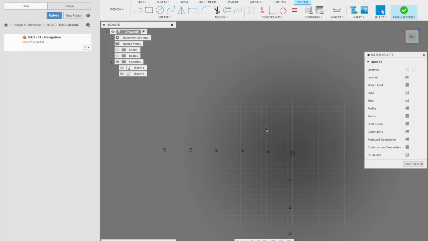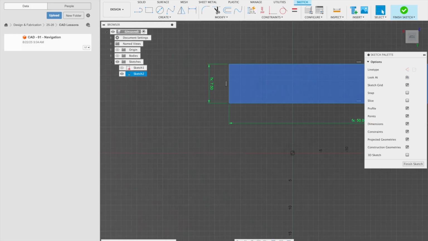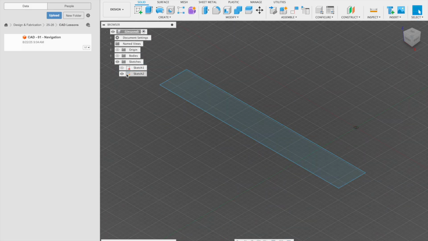And this time I'm going to make a rectangle, so I'm going to click rectangle, and I'm going to make it the board width by the board length. Make a bigger rectangle, and I'm going to finish that sketch. All right, I'm going to hit the home icon, and I'm going to turn my bodies back on.